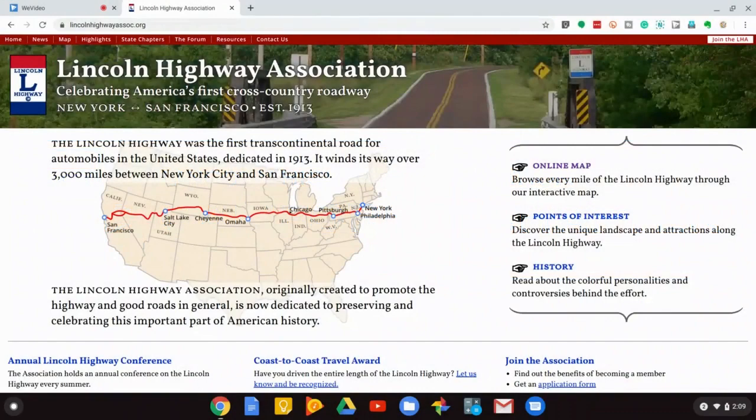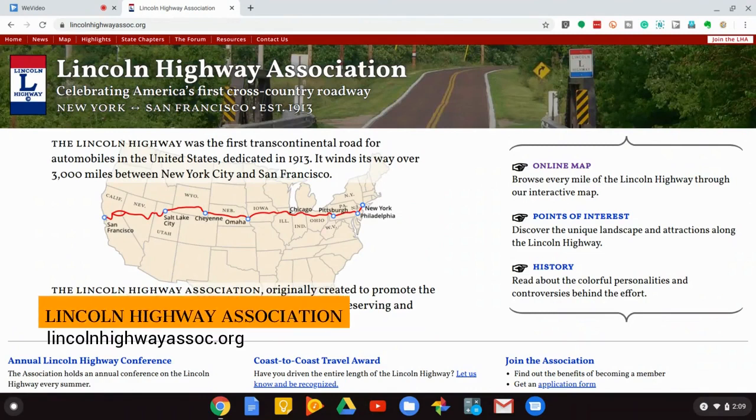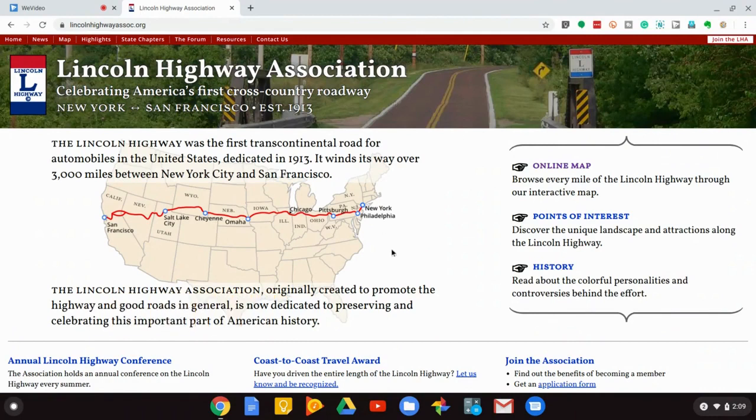All right, so the first step in using the map is getting to the map on the internet. What you do is go to the Lincoln Highway Association webpage. It's lincolnhighwayassociation.org, and up will come our homepage. There are two places to find the map.